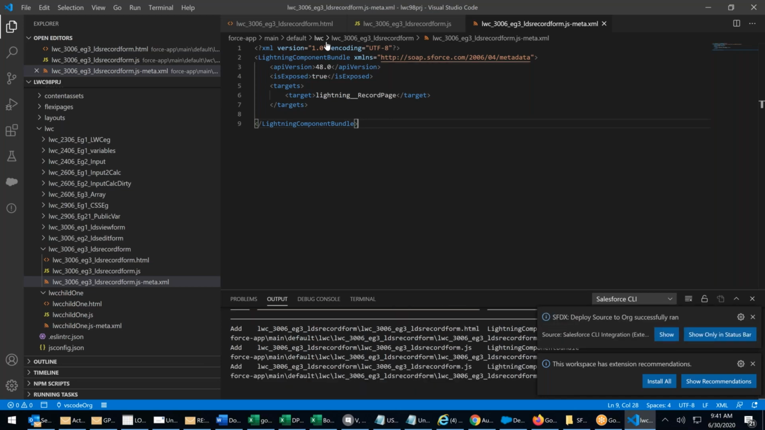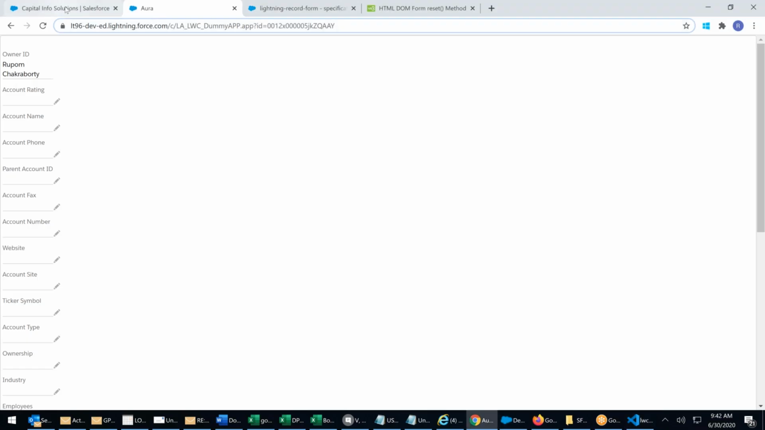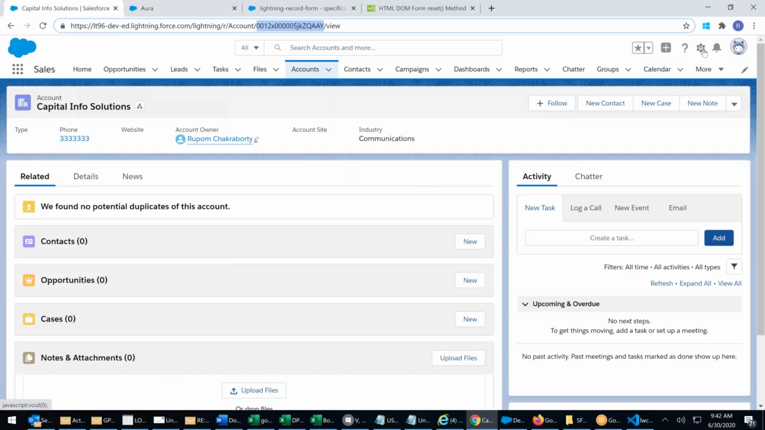Right? I have deployed this to the source org. Okay, so we have just put it on the target, right? Deploy to the source org. So let me go ahead to my Capital Info Solution page.